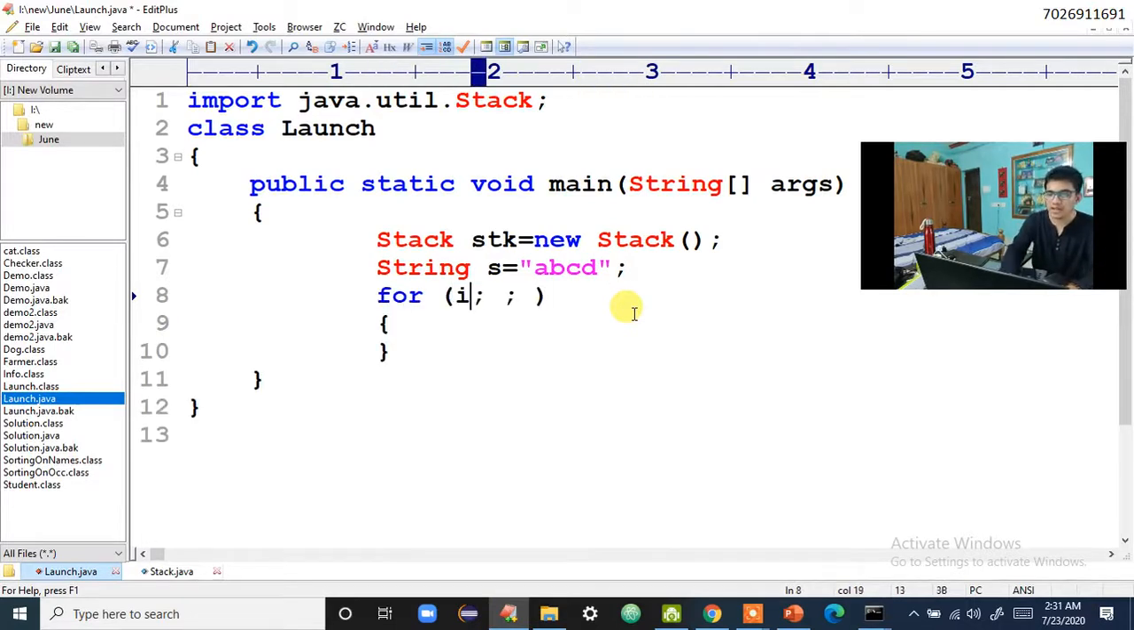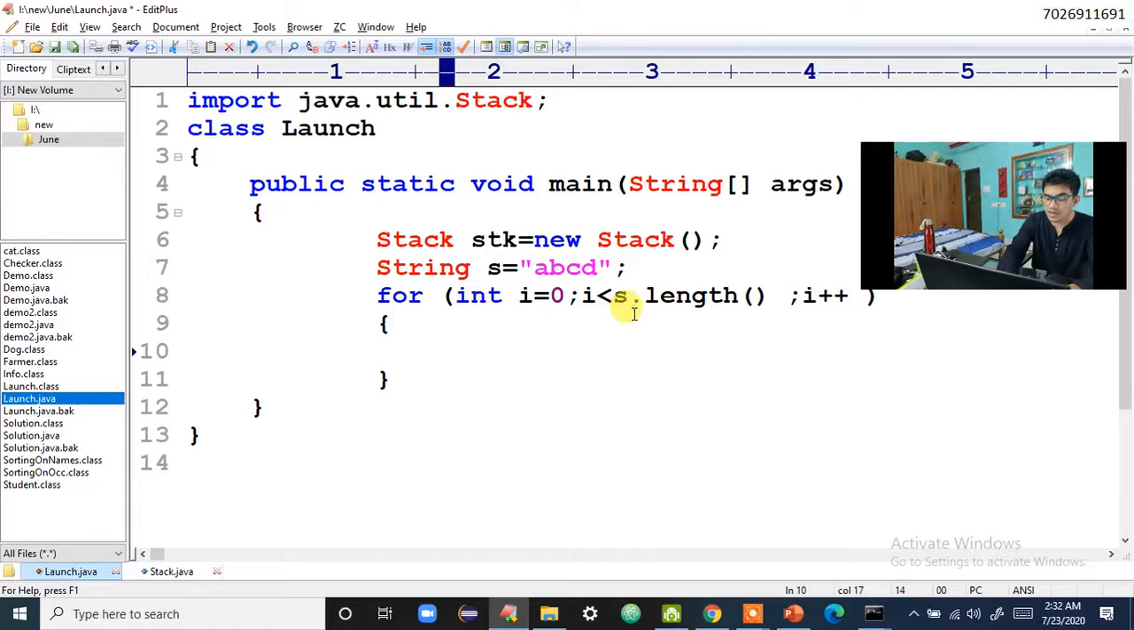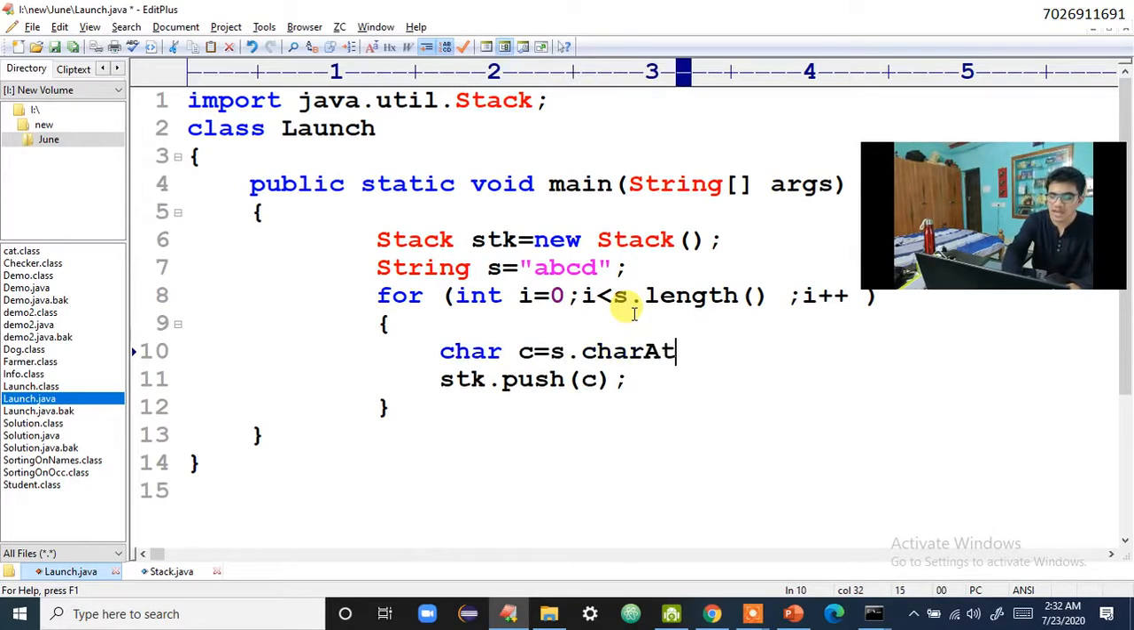Now I'll write a for loop where int i starts from 0, i is less than S.length, i++. What should I do? For your stk, I'll call push. What do you have to push? You have to push a character c. What is this c? char c equals S.charAt(i).